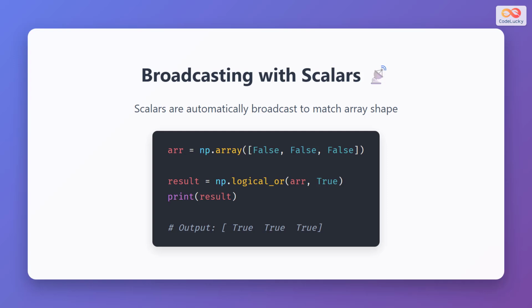NumPy's broadcasting feature makes logical OR even more flexible. You can apply a scalar value to an entire array. In this example, we have an array of all false values. When we apply logical OR with the scalar value true, NumPy automatically broadcasts this single value across all array elements. The result is an array of all true values, since true or anything equals true.